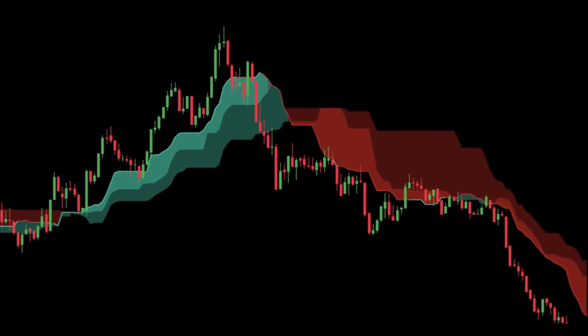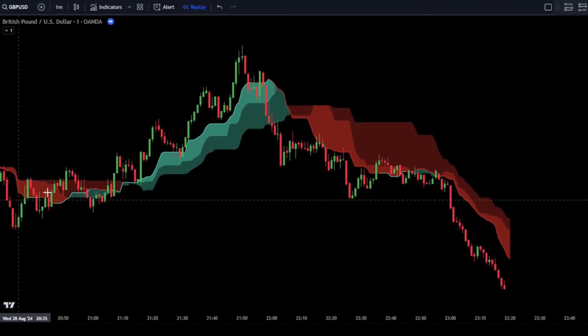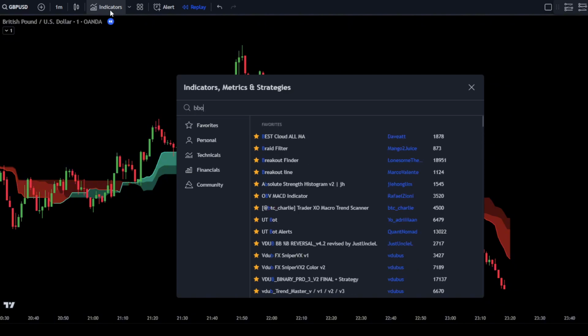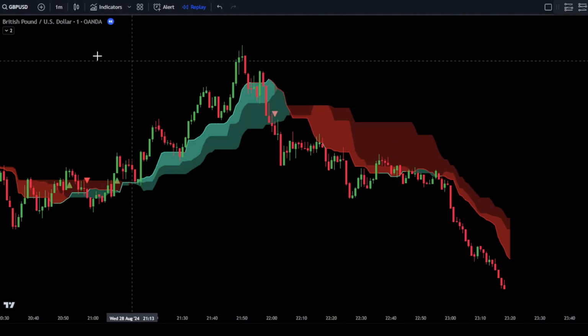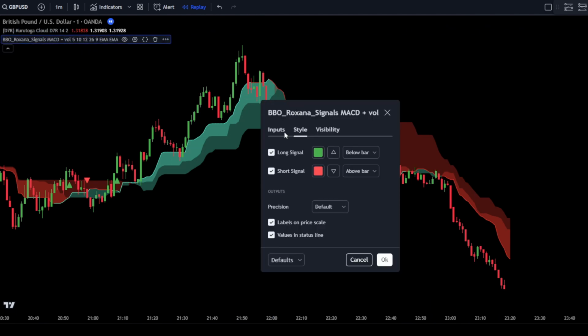Now, let's add another indicator that will serve as a guide for placing entries in the market. Go to the Indicators tab, then type in BBO Roxana Signals MACD. Select the BBO Roxana Signals MACD indicator from Bitcoin blockchain inline. After that, adjust the settings for this indicator.